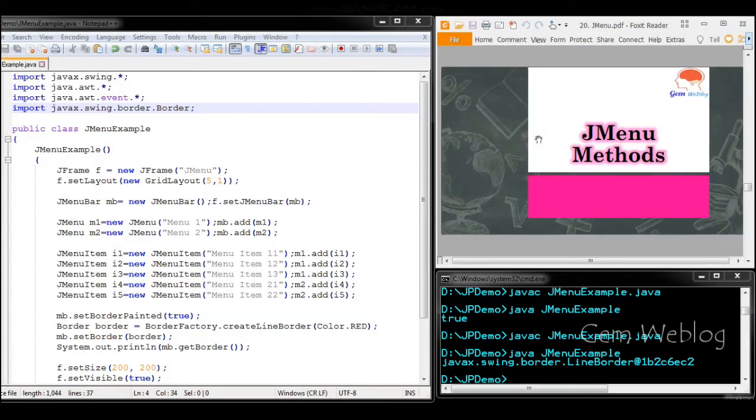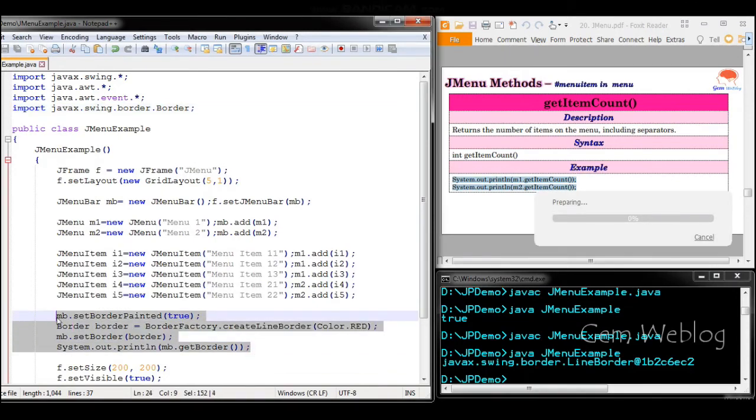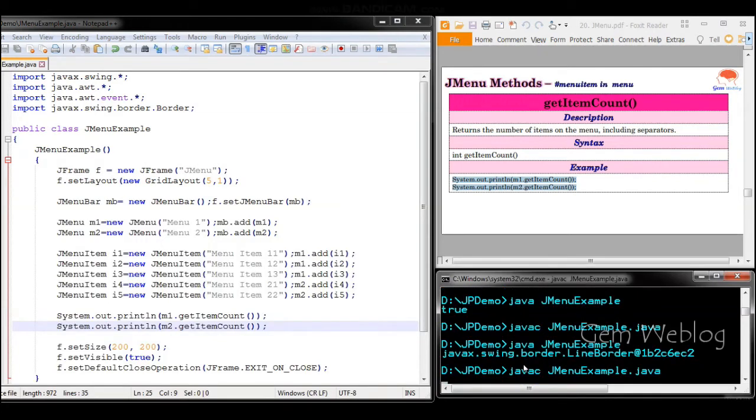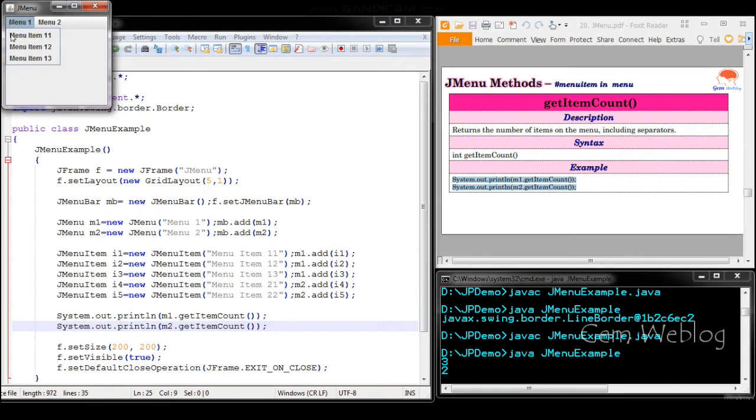Now we look into the methods of the JMenu class. So getItemCount will display the number of menu items in the given menu. Now we are going to display how many menu items are available in both menus, m1.getItemCount and m2.getItemCount. Now you could see the first menu contains 3 menu items. Second menu contains 2 menu items, 3 and 2.